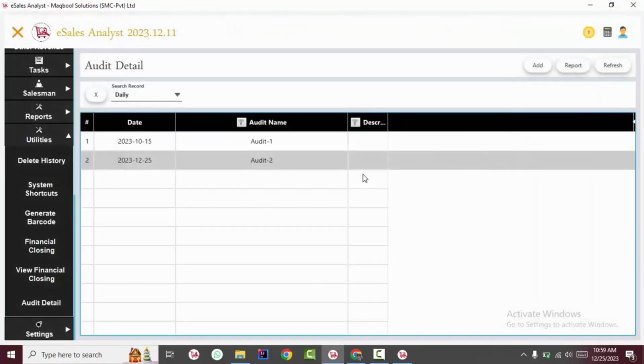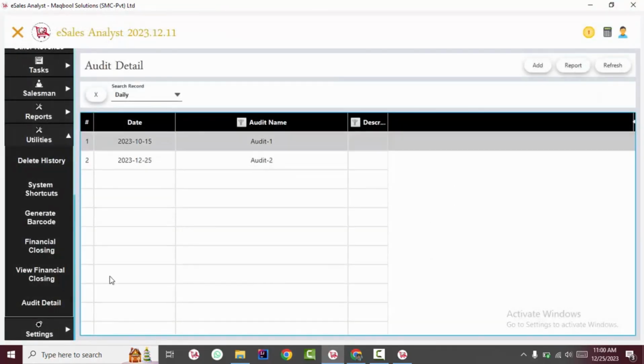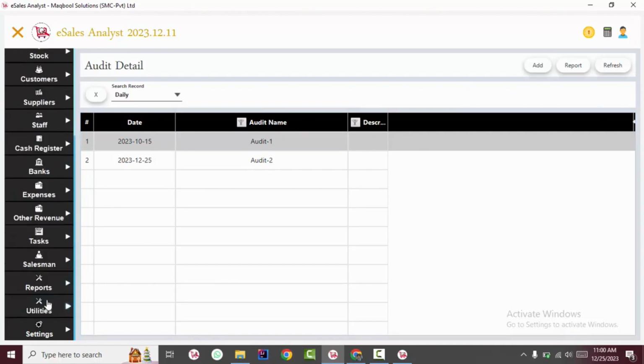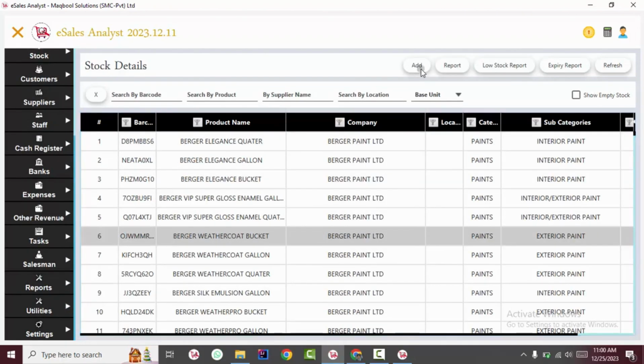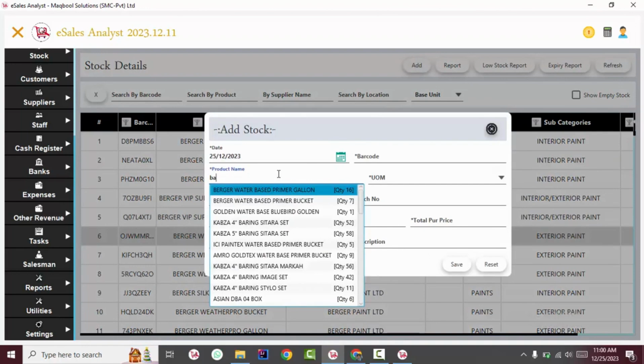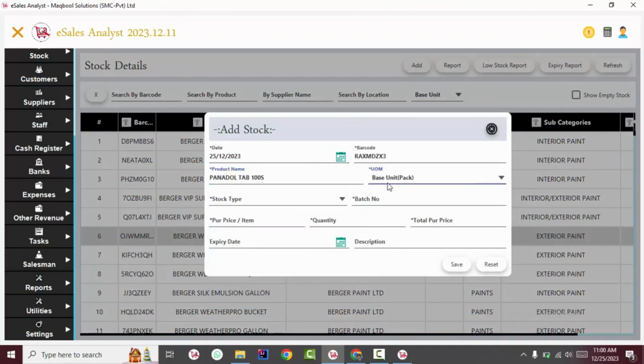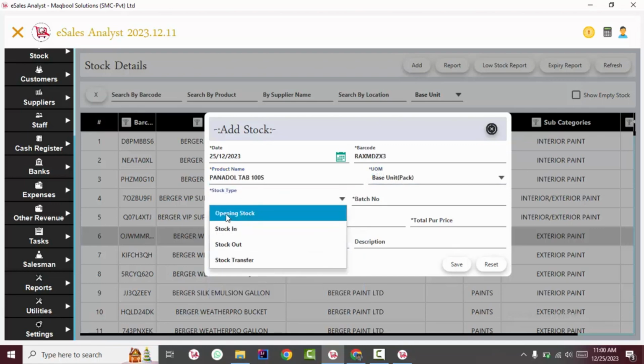Now, if your business is without batch, meaning you haven't used the batch number option, then yes, this is the option you'll use for auditing. But if you want to do a batch-wise audit, then sorry, this method won't work. For that, you'll need to go to the stock section and click on the Add button. Whatever your product is, Panadol for example, you'll simply click on the product name and then head into stock.